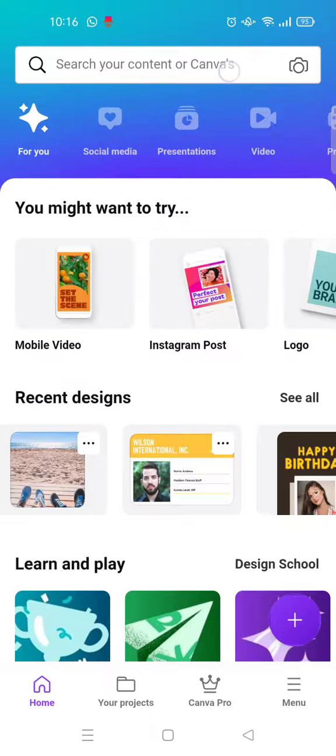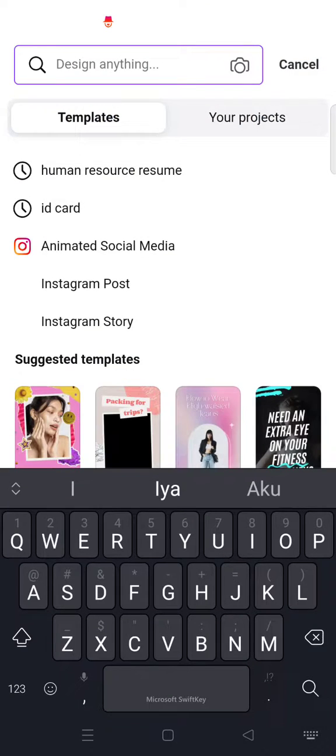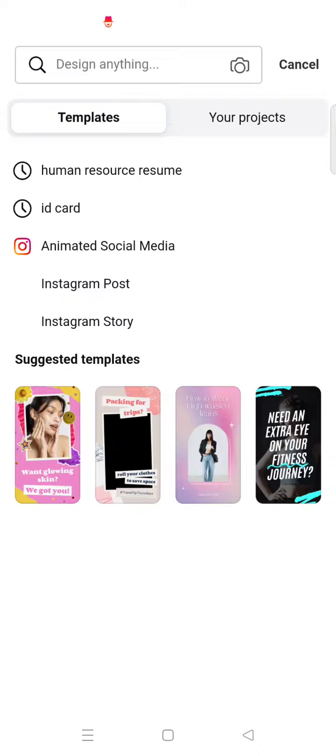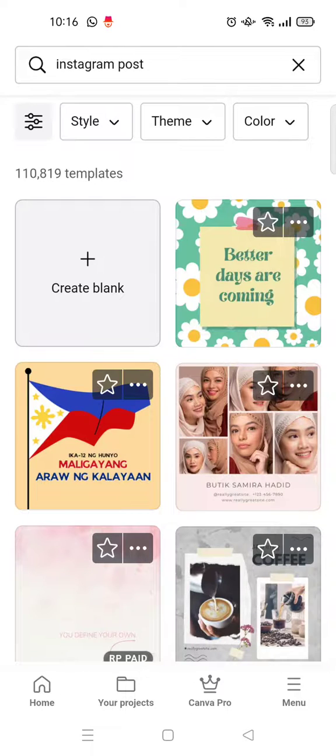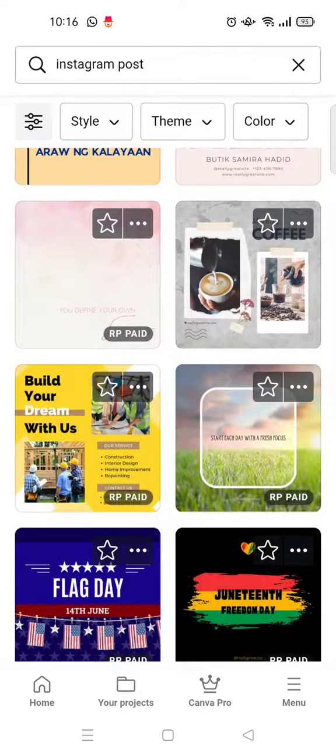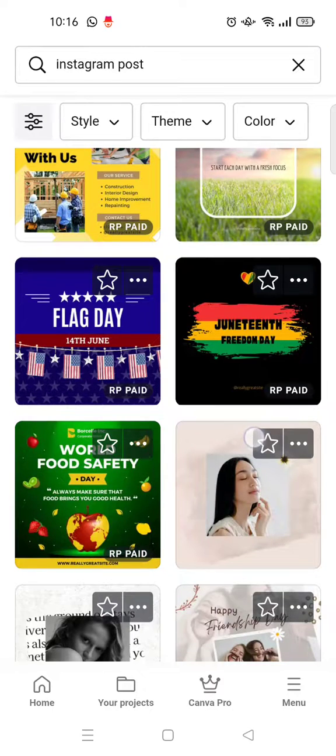So for example, I'm going to click on this first, and then here at the templates tab, you can see you can type anything. So for example, this is a suggested template in it. This is for the Instagram story. For example, I want to create some Instagram posts by using the templates on Canva. Click on this, and then you can just scroll down to the available templates provided by Canva.